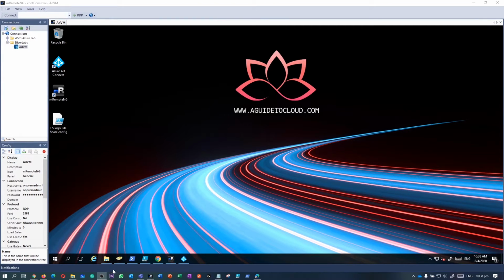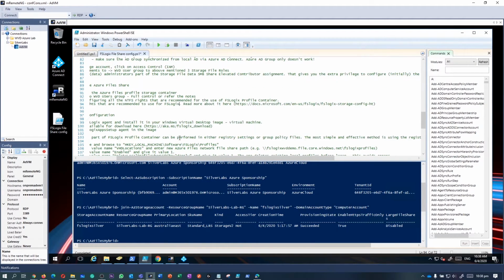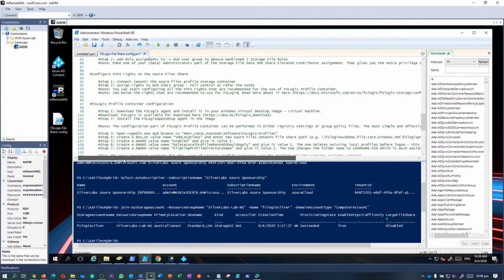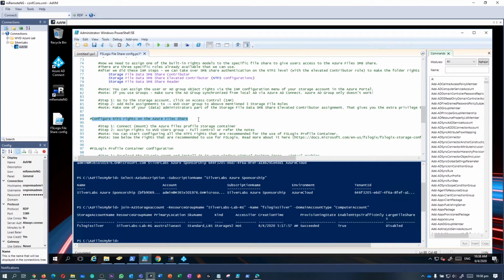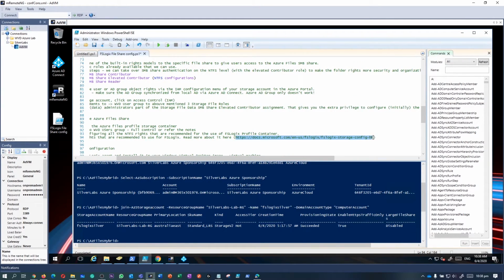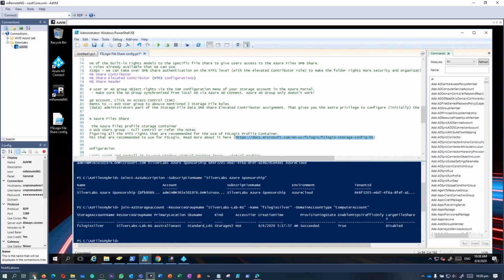Now the next step is to configure the NTFS rights on the Azure file share. So we have created this Azure file share. Now you can go and start configuring all the NTFS rights that are recommended for the use of FSLogix profile containers. You can go to this particular website and see all the recommended rights you need to assign to these users to use FSLogix.